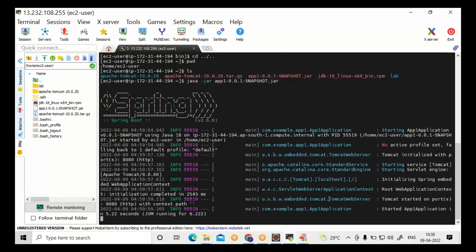You can see the last line. Started app 1 application. Tomcat started on port number 8080. Complete development, deploying, starting, everything is done. Come on, guys. Your application is running now. You can access your application from anywhere. Let us see how we can access our application.